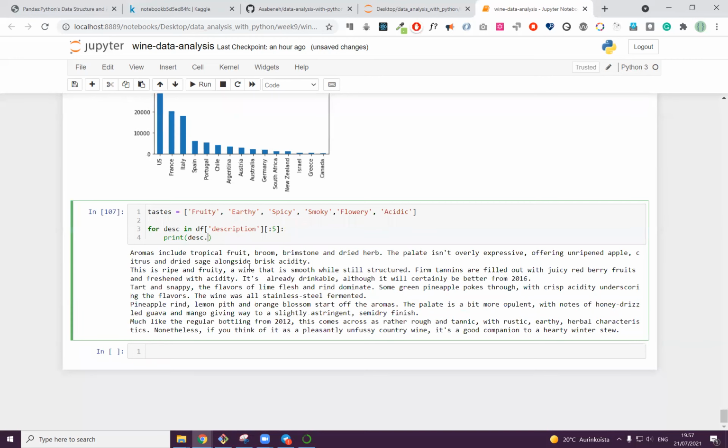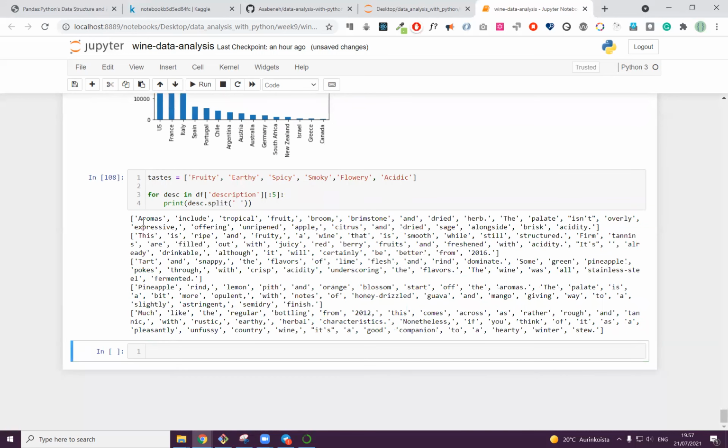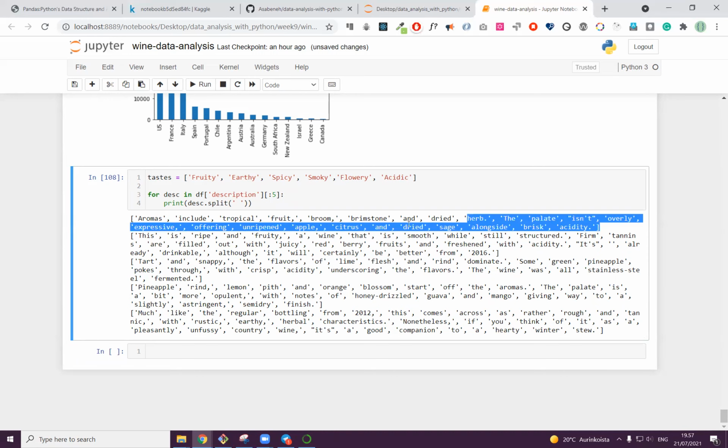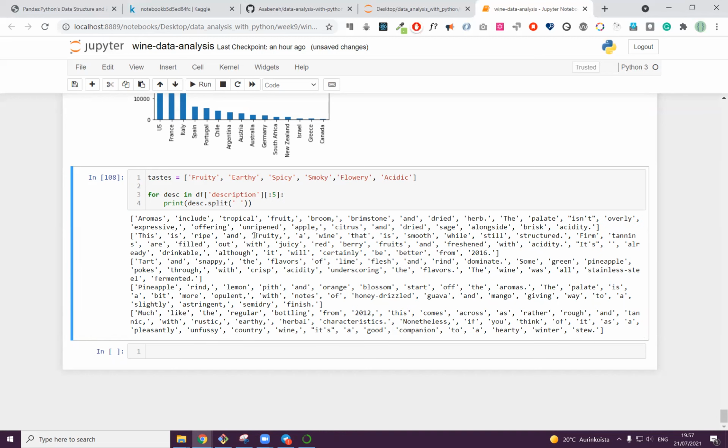If you want, you can split them like this, and I can see the aroma includes tropical fruit, brimstone, dried herb, overly expressive of frame. Citrus, for instance, actually citrus and dried citrus is one of the acidic, as it's already mentioned here, acidic. Great. So this will be in the acidic category. And as you can see, this is going to be in the fruity category.